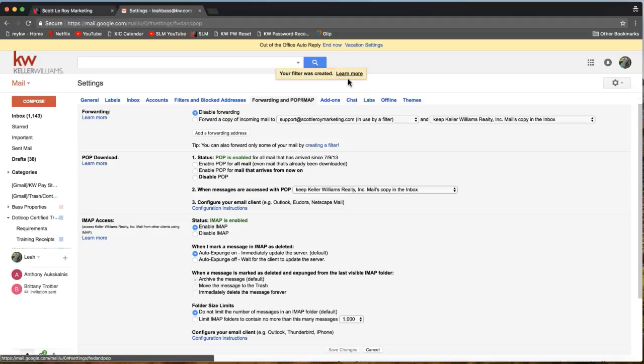So now in the future, every time you receive an agent's login from the One More system, it'll automatically forward it over to us, so we can get your agents all set up as fast as possible. So really great tip there to help with the efficiency of the process. If you have any trouble with it at all, feel free to email us at support@scottleroymarketing.com, and I'm happy to write out instructions on how to do this if you prefer notes, or we can even do it for you. Whichever you prefer, we're happy to help out with that.